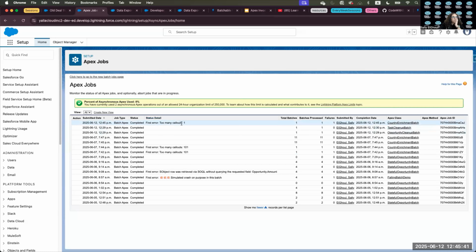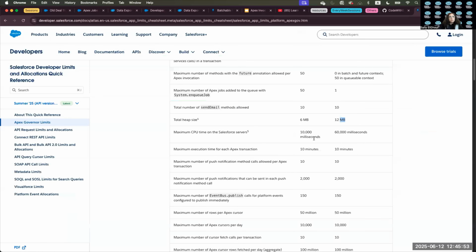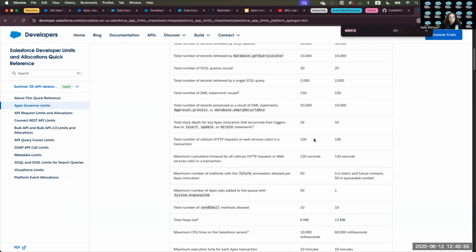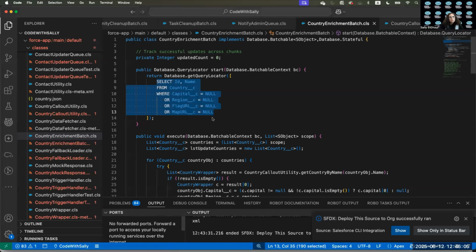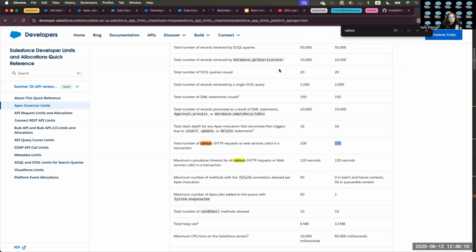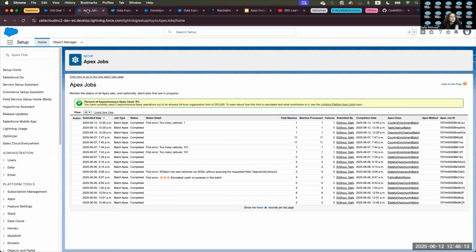It gave me too many callouts. What does it mean? Too many callouts is when we cannot have more than the governor limit, the limit of the callouts. If I check, we have a maximum of 100 in one transaction. So I'm getting, it should be 101, but it's not giving me that because there is another issue. But you would usually get too many callouts 101.